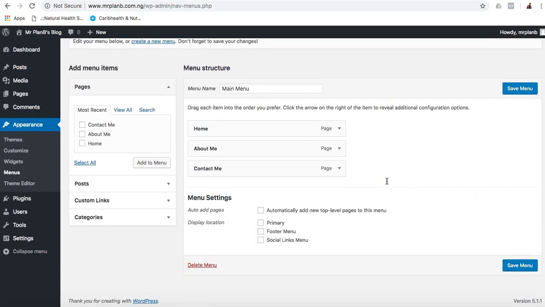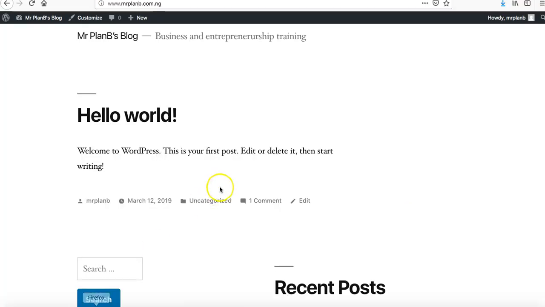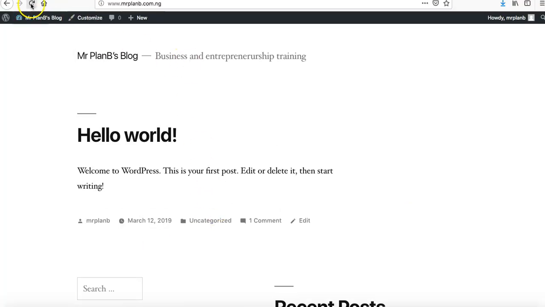So which menu is this one? I want it to be my primary menu, display location, primary menu. And where is primary menu? As you can see, there is footer menu, there is primary menu. If I choose primary menu, it then comes to show at the top, save menu. Then let me come here and see if my menu will automatically show.